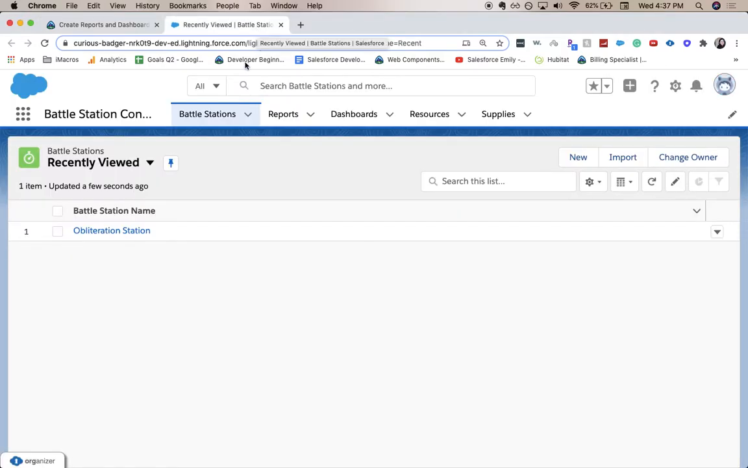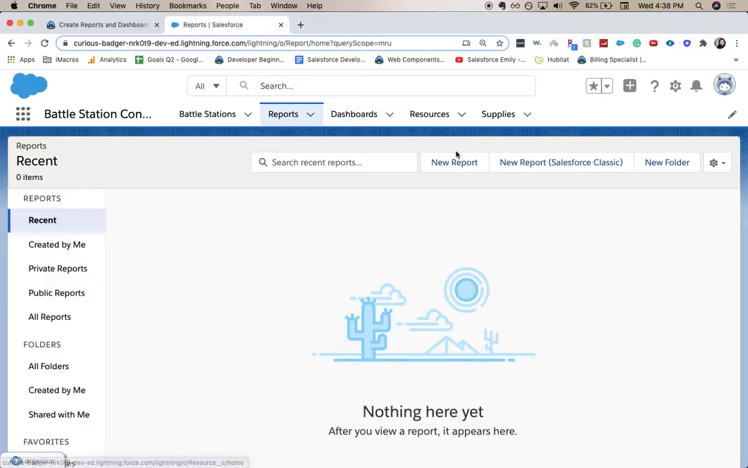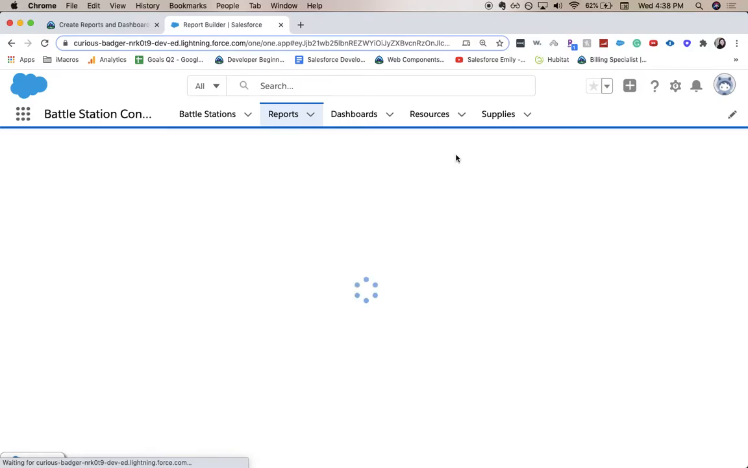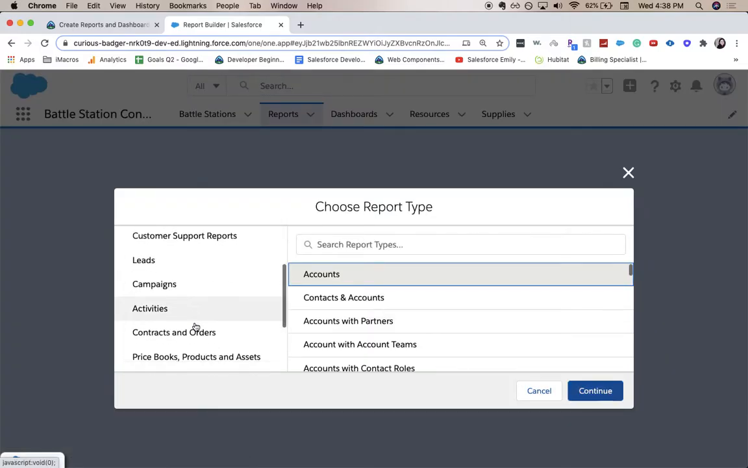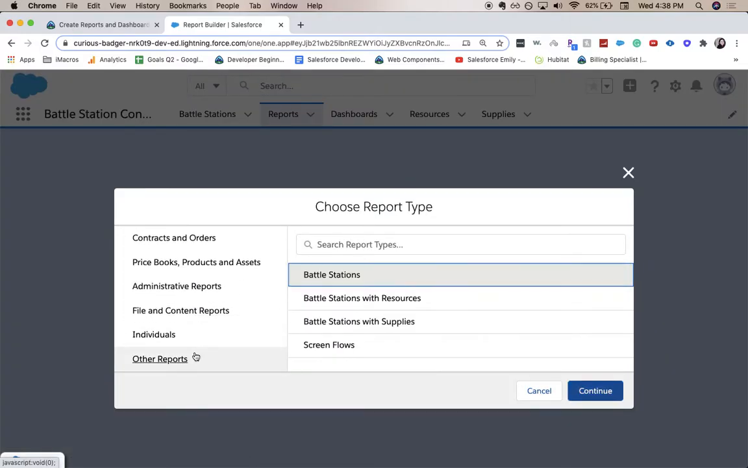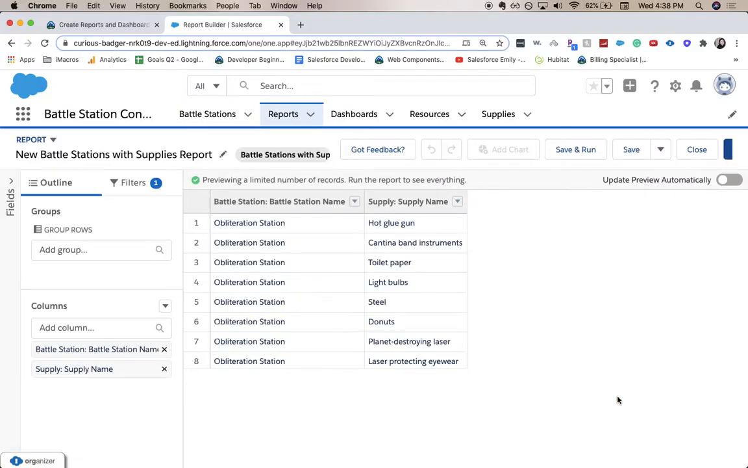All right, I am currently in our Battle Station Construction app, and in our tab we have reports. So let's go ahead and go to reports and click new report. All right, we're gonna go to other reports, and which report type do we want? We want to go to battle station with supplies. Click continue.